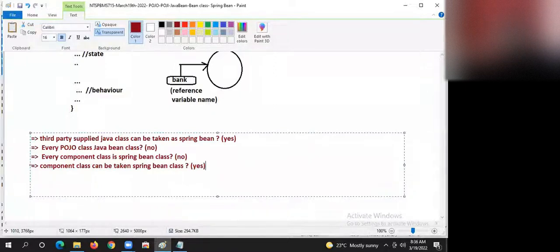Component class can be taken as Spring Bean class. Can be taken means can be taken. Yes, if you want, you can take it. Okay. Next.